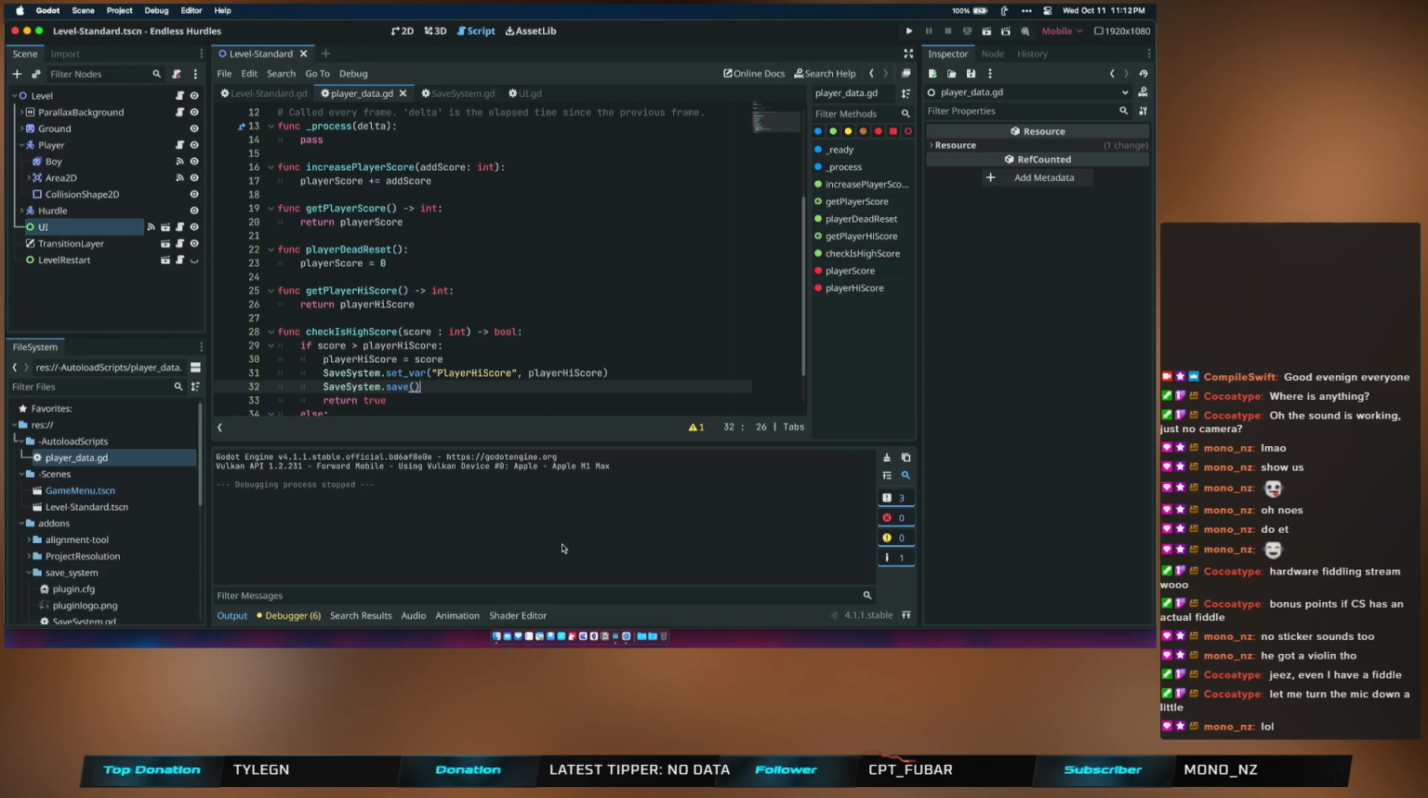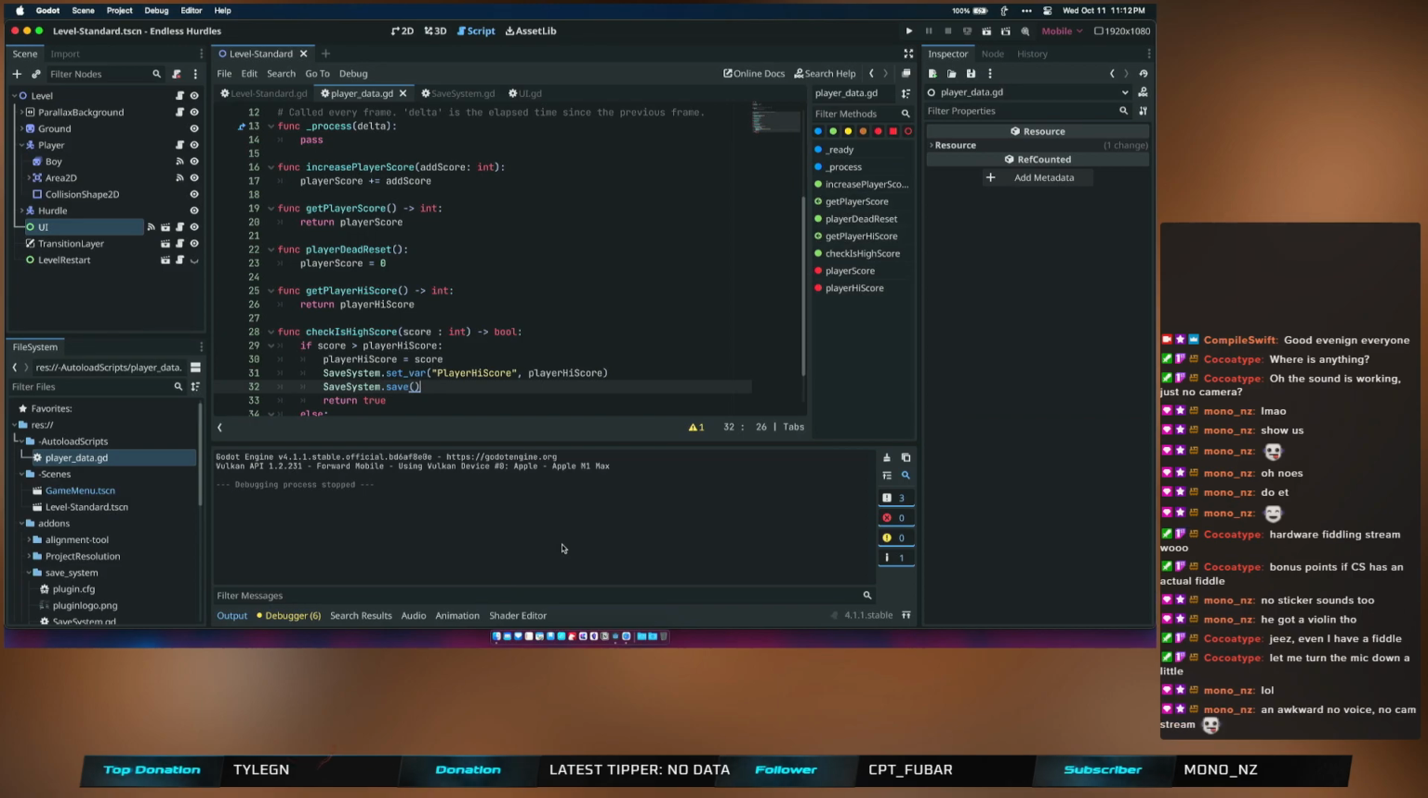Let's see here. I think I gotta turn something on here, right? Hang on. ES Webcam Utility Pro. An awkward no voice, no camera stream. Yeah. Only fractionally more awkward than the rest.